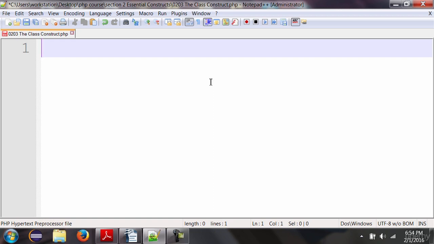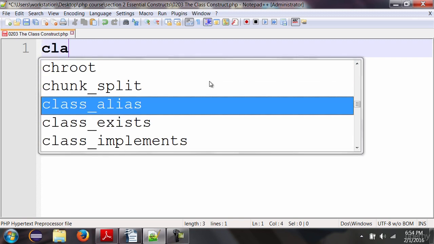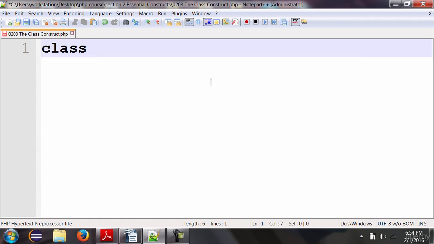What does a class look like? How do we define a class? What does it look like? In PHP, if we want to design a class, we start with the keyword class. So the keyword class lets PHP know that we're going to be defining a new class.